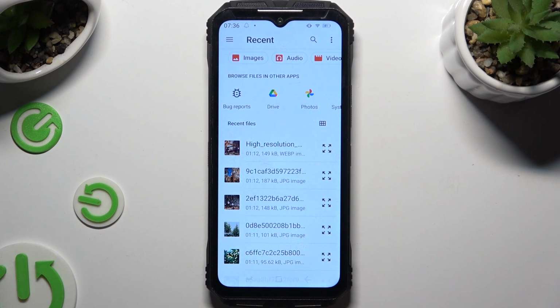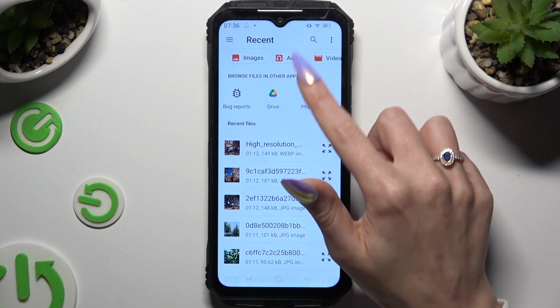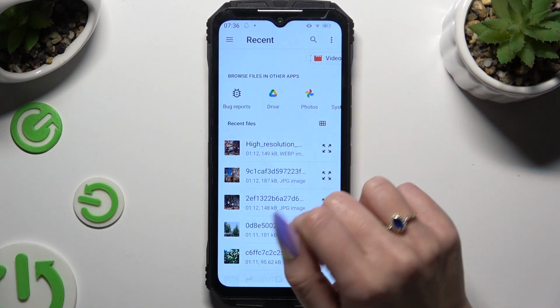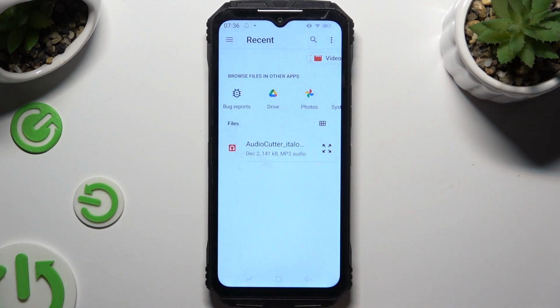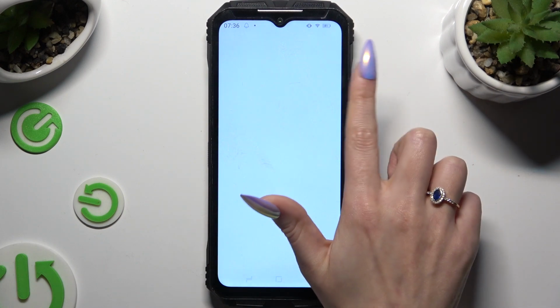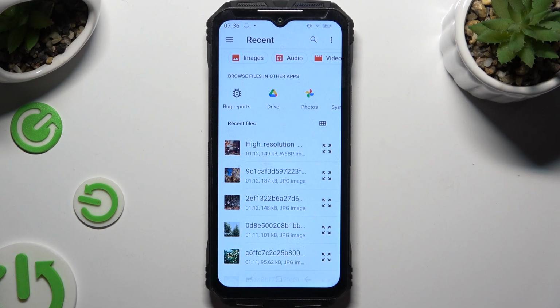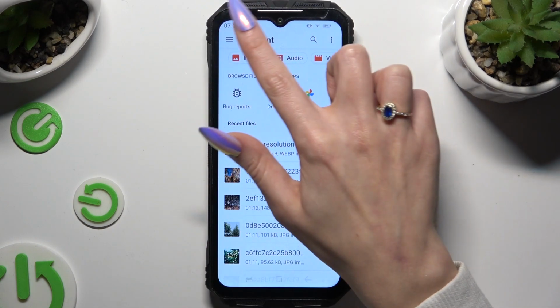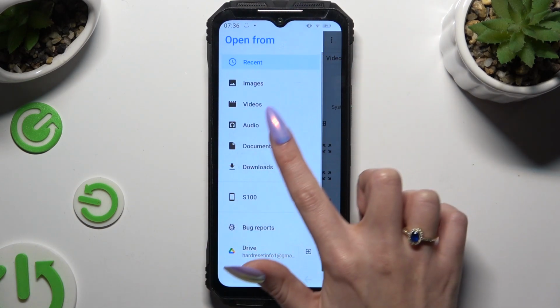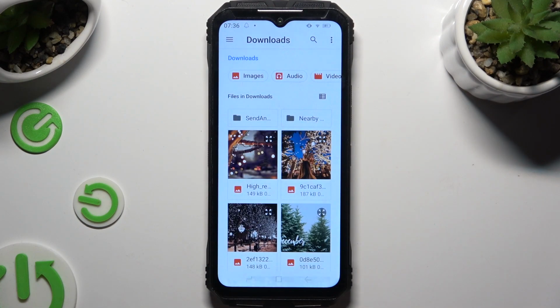Now you can look for your file in Recent Files by clicking on Audio at the top. Look for it in one of those apps, or select those three lines at the top left corner and pick one of those sources.